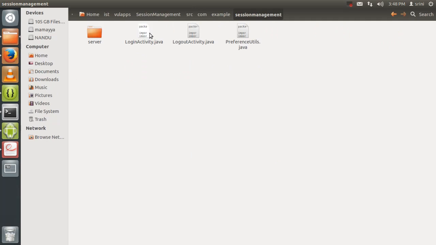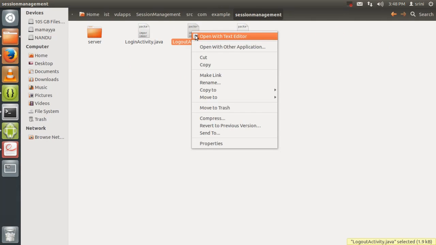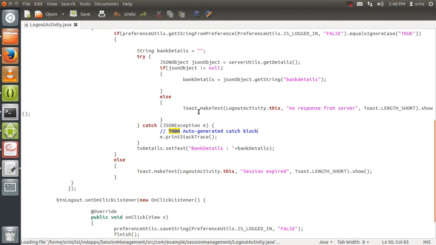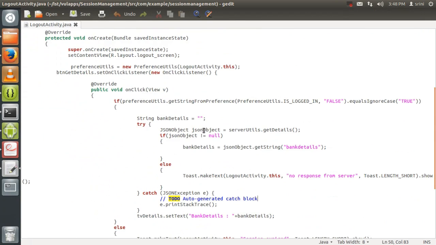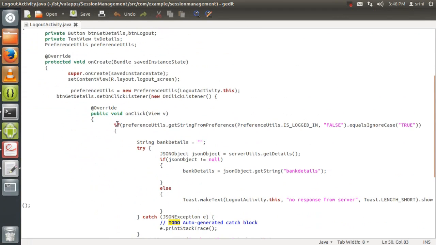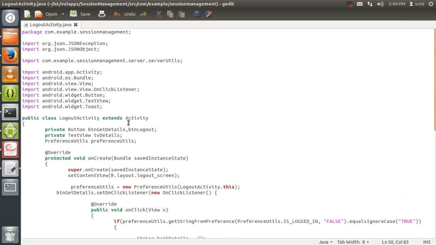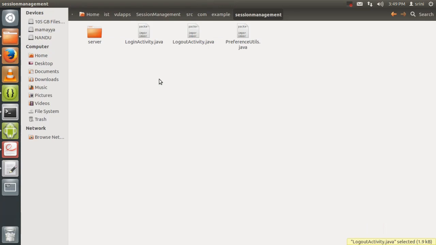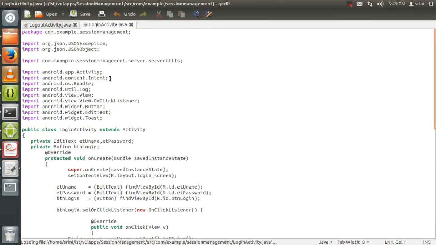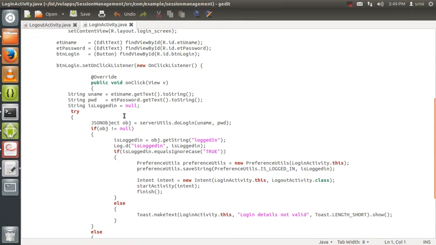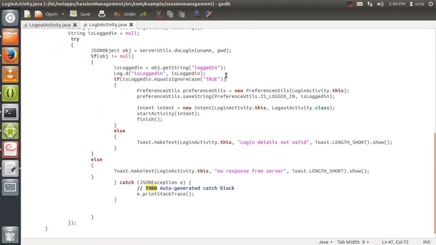So if you see this, logout activity is the one. I'm using a web service for this. Basically, if the user enters the right username and password, the remote server will create a session for the user and send a string called true.